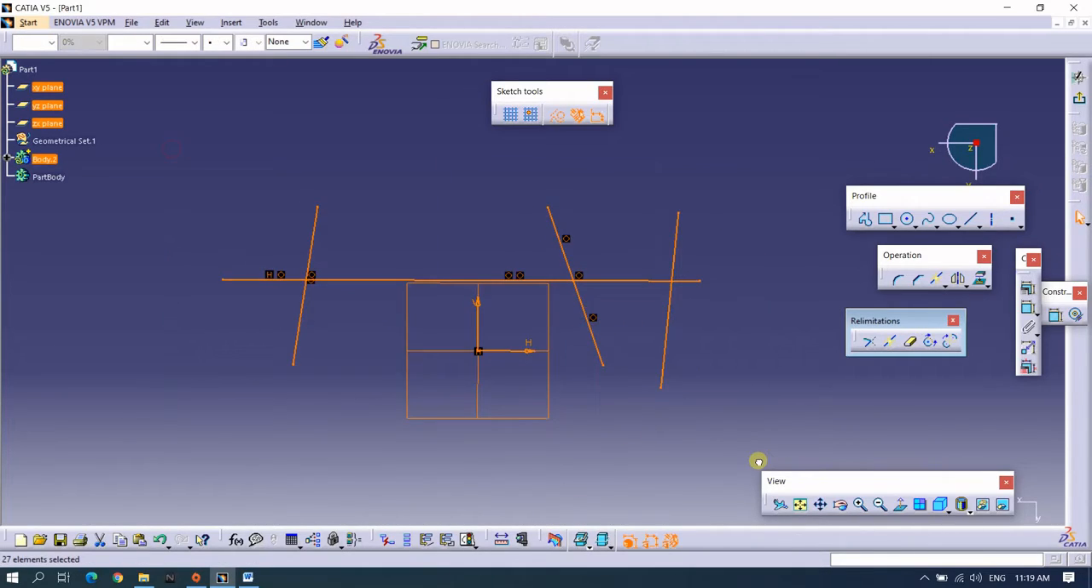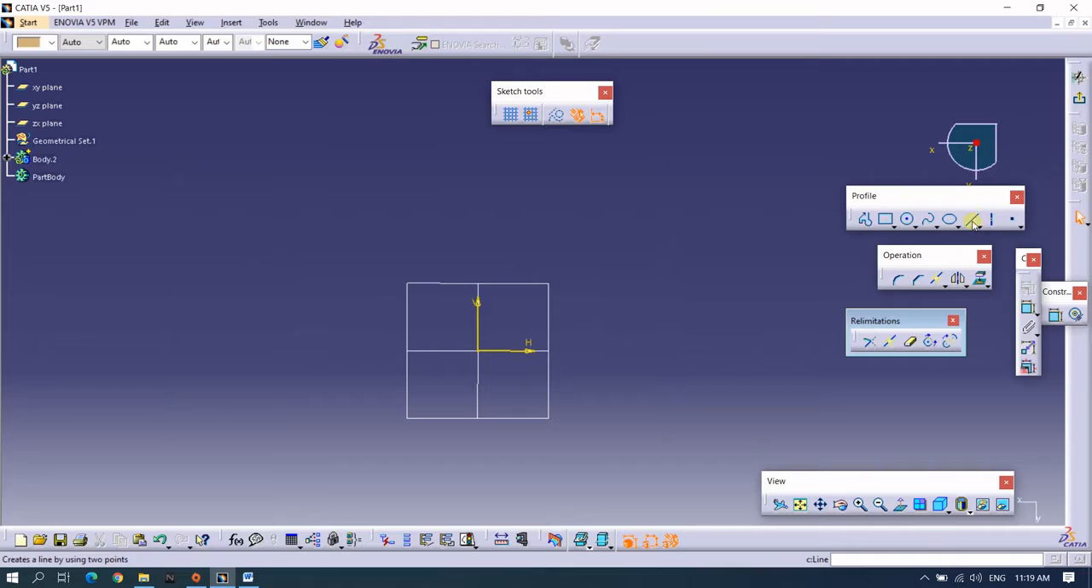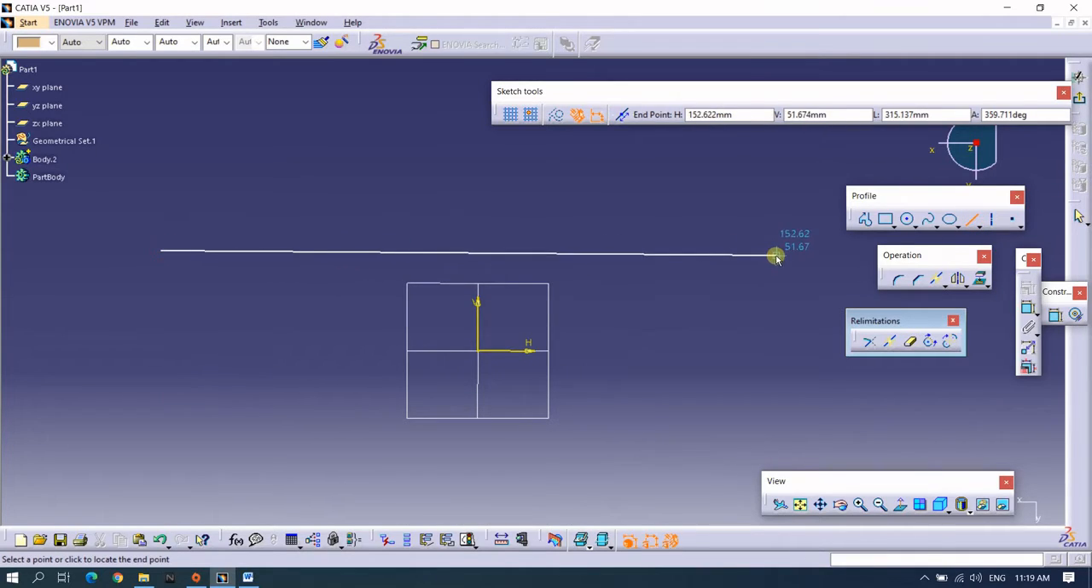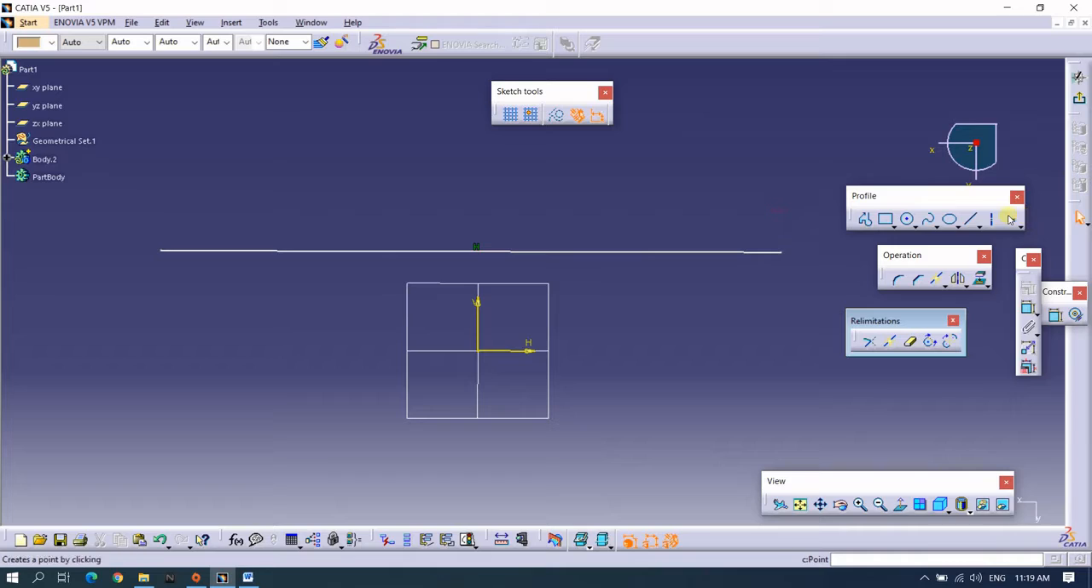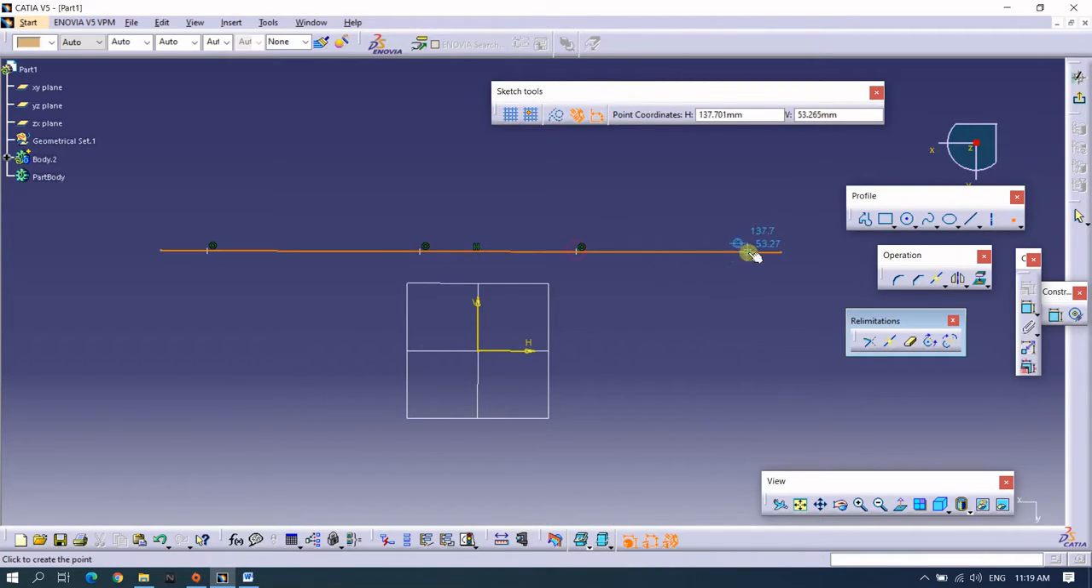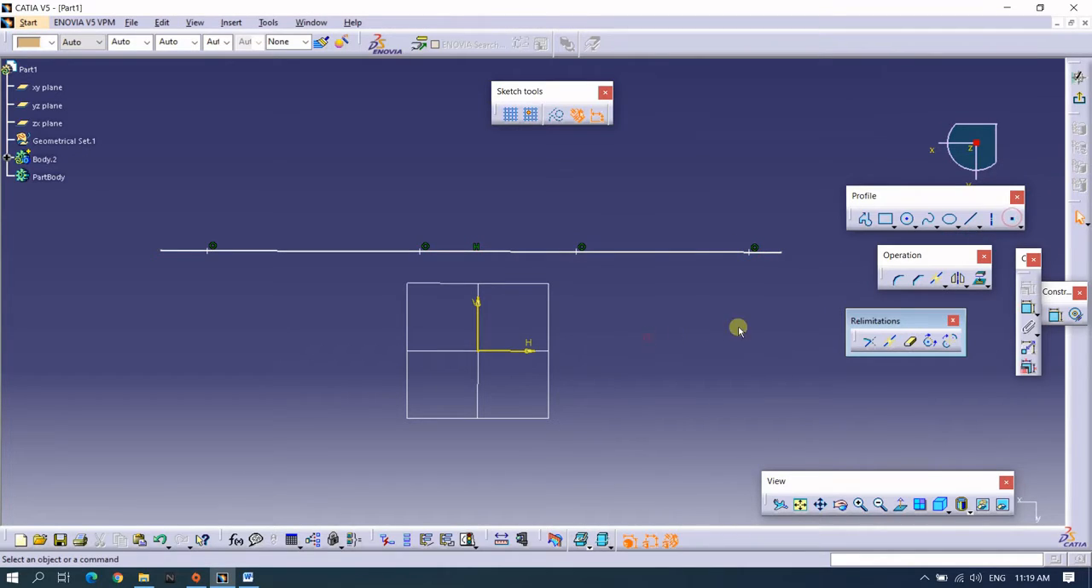Similarly, you can also use the break operation with the help of some points. I'm taking one horizontal line here, and I will take some points over it. Now I will select the break tool, and I want to break this horizontal line from these points, wherever the points are situated. So first I will select the horizontal line, and then I will select the point. So now you can see the line has got divided into two parts.